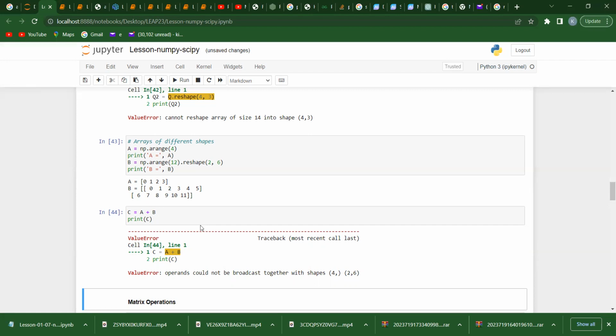Because A has four columns and B has six columns. The columns have to match for them too. That is it.